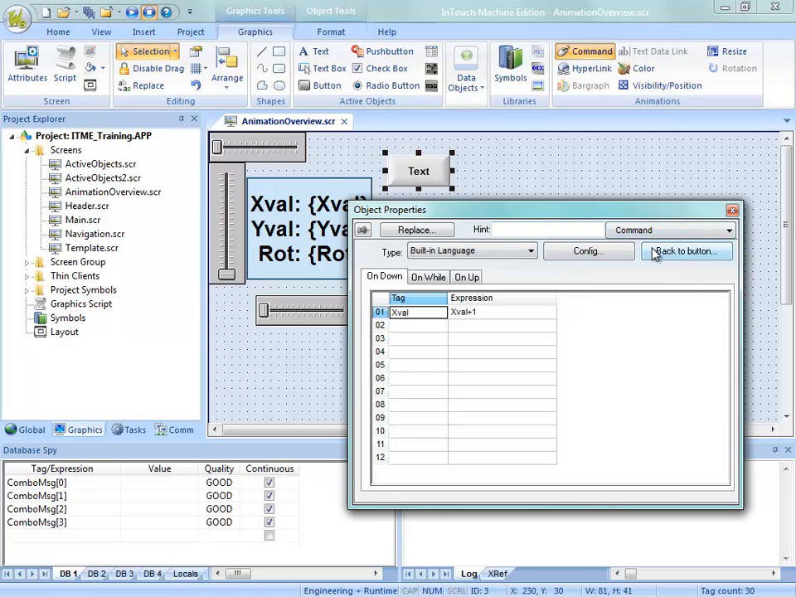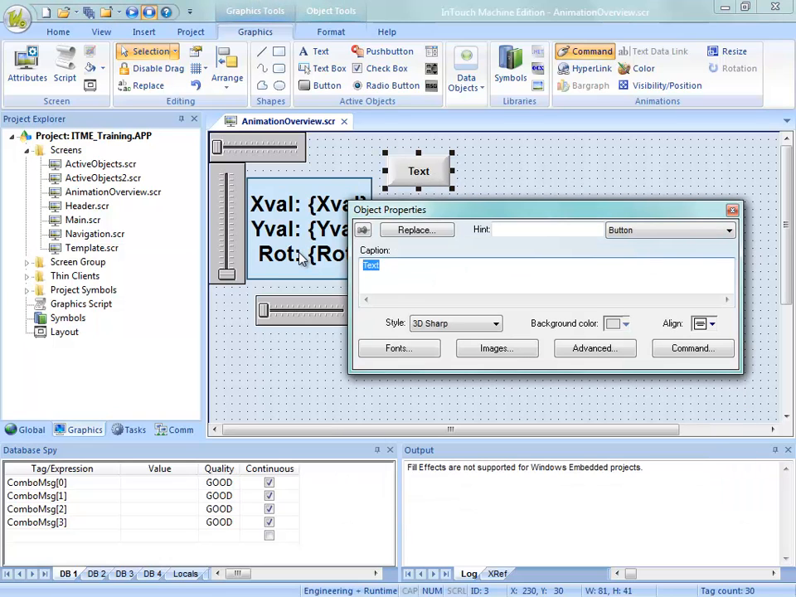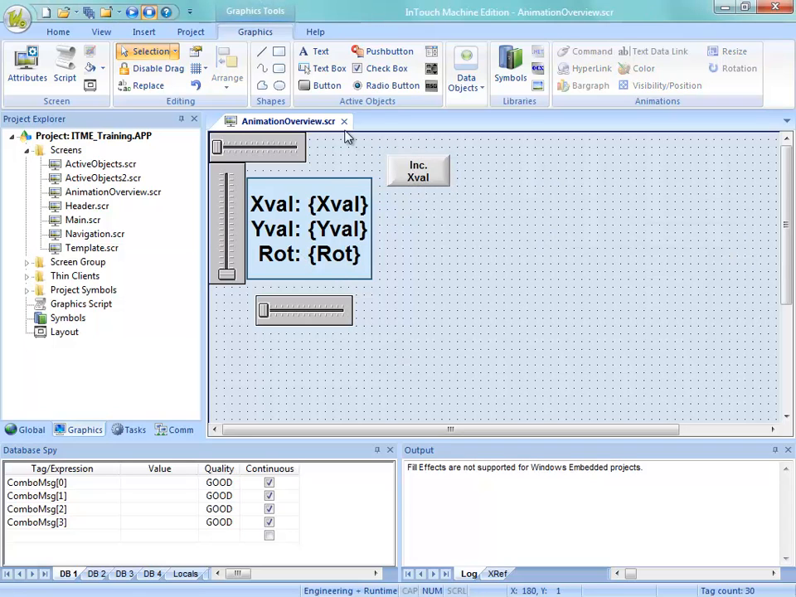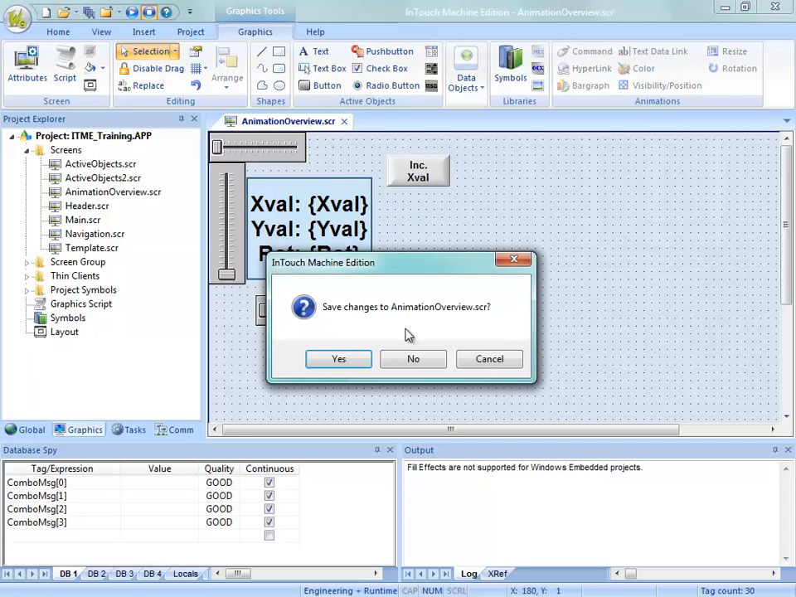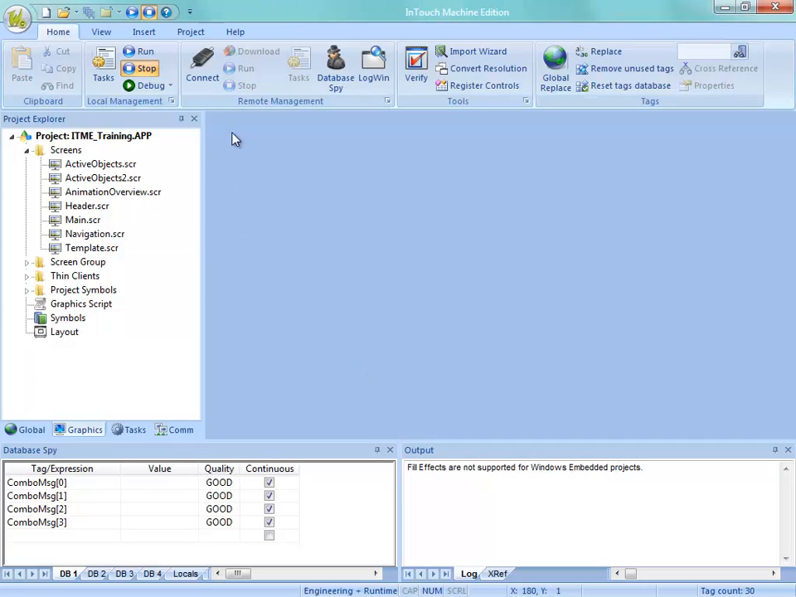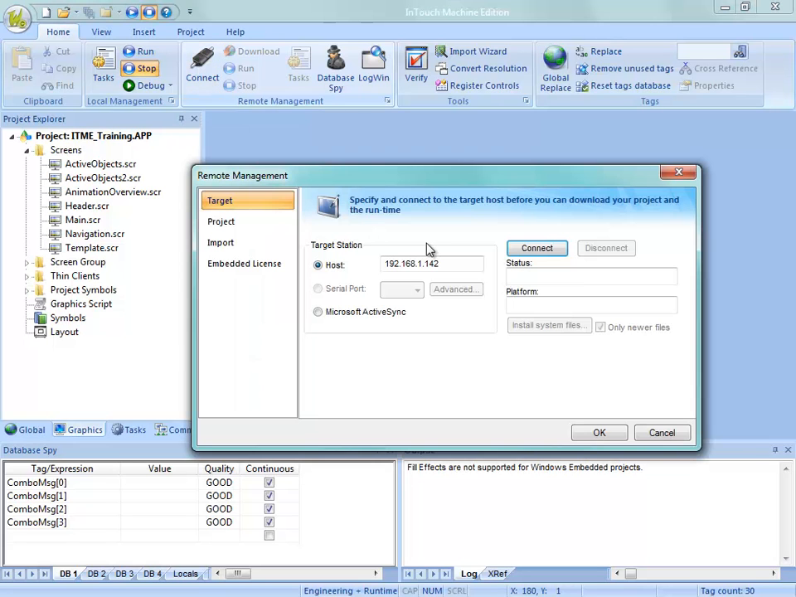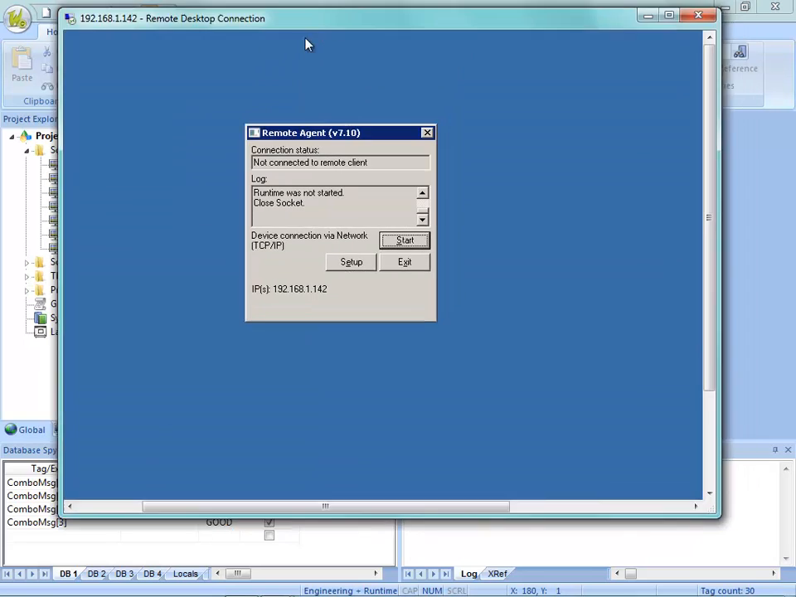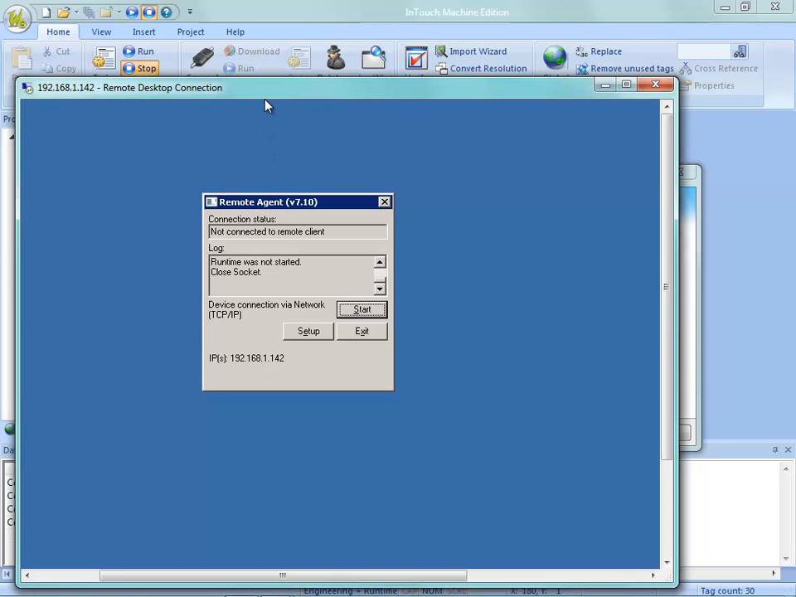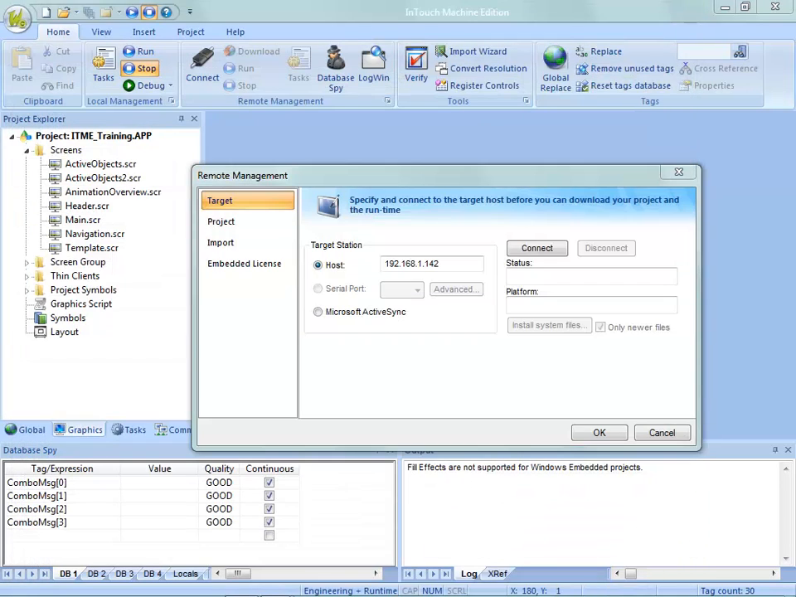So let's go back to the button and label this, and we'll call this increment xval. And now when we save this, so I'm going to close this, save this, and let me double check mentally here. I gave myself a navigation button. I saved this screen, so I'm going to save this. And now I'm going to connect up to my remote unit here. I have that already set up kind of off screen. I have that sitting here waiting with the remote agent, and that was covered in a previous video. And now what I'm going to do is I'm going to go ahead and let's see if I can do this.